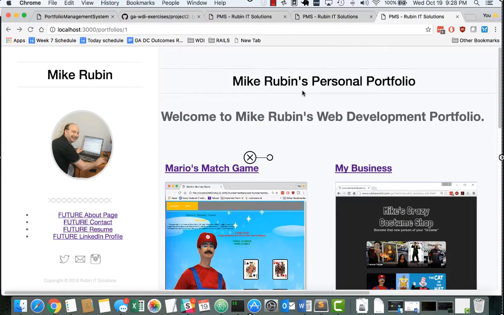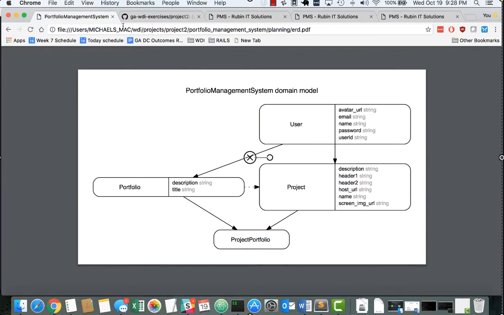Now let's look at how to create a portfolio. We have three models: users, projects, and portfolios. As you can see from the ERD, the portfolios can have many projects and the projects can have many portfolios. This many-to-many relationship requires an additional project portfolio table. Now let's go and use the application and create a portfolio from scratch.